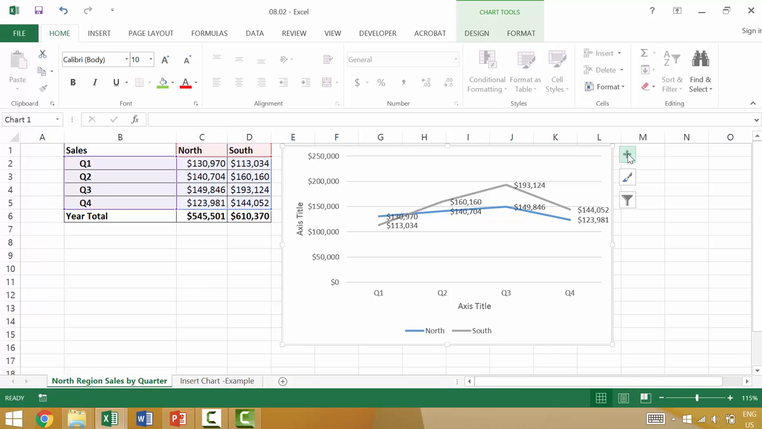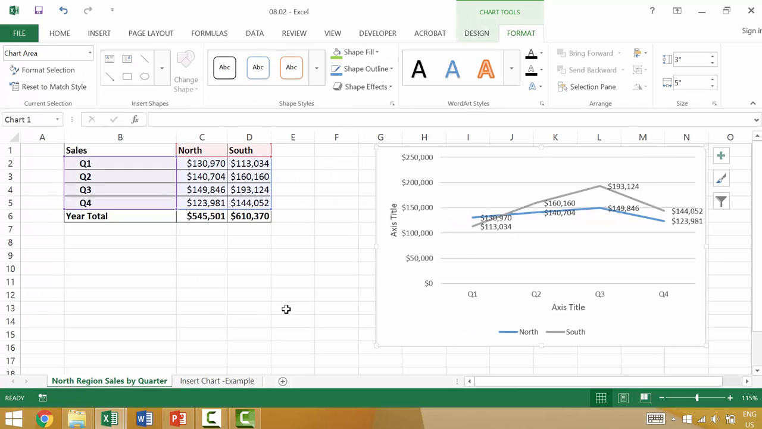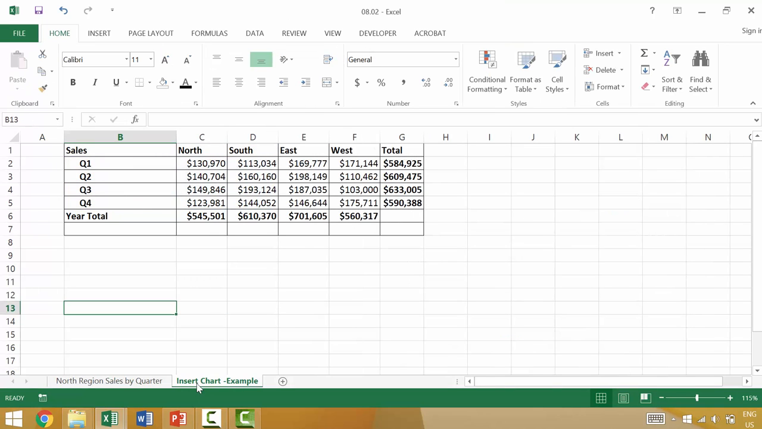In the last video, we discussed the broad topics within charts, things like clicking on a chart and then having the quick tools of the chart elements, chart styles, and chart filters. We discussed the chart tools, whether that be the design tab or the format tab. In that example, we were just looking at two different regions. Let's go to Insert Chart Example, the second spreadsheet in our Excel workbook. We have an example with 4 individual quarters, 4 individual regions, and then totals for those quarters, as well as totals for those regions.